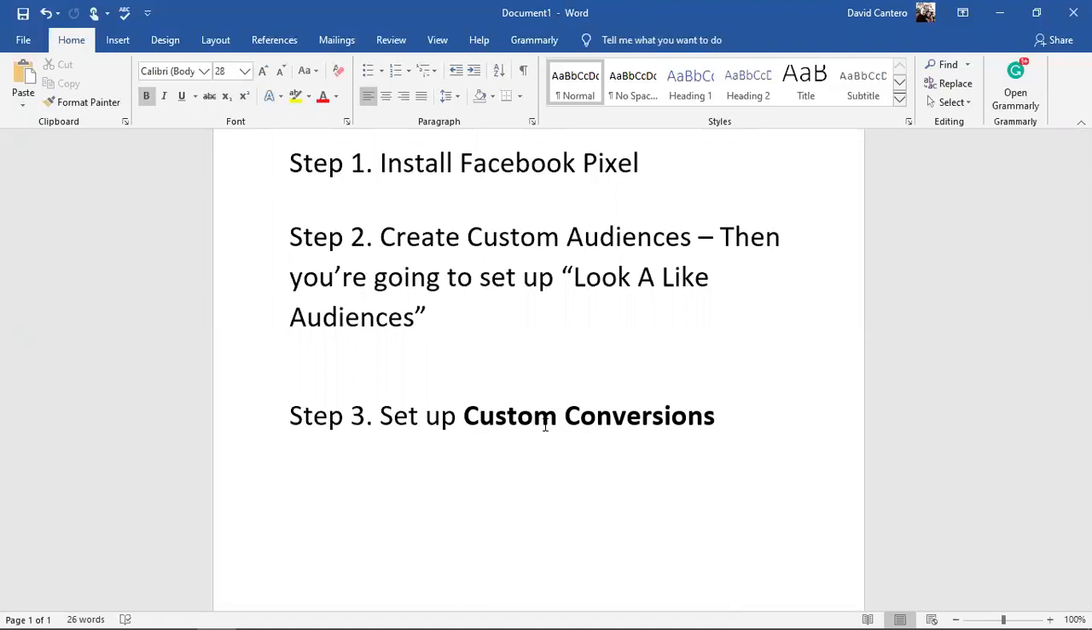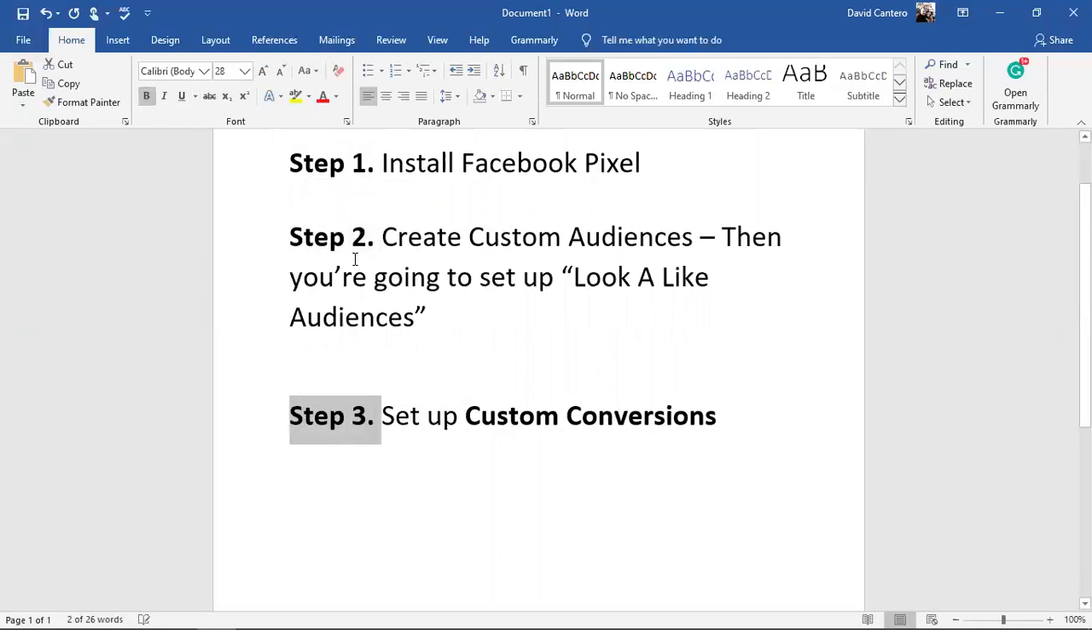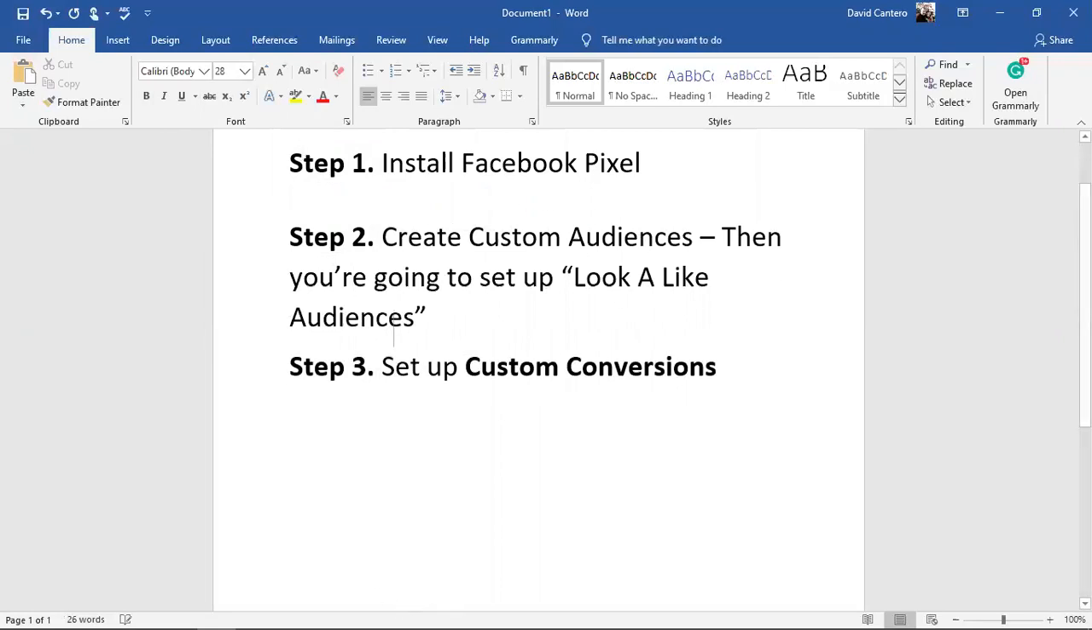Okay. That right there is the most important. These are the three steps. These are the most important three steps for anyone looking to run Facebook ads. And again, I have YouTube videos on each one, walking you through each one. So those are the top three steps.